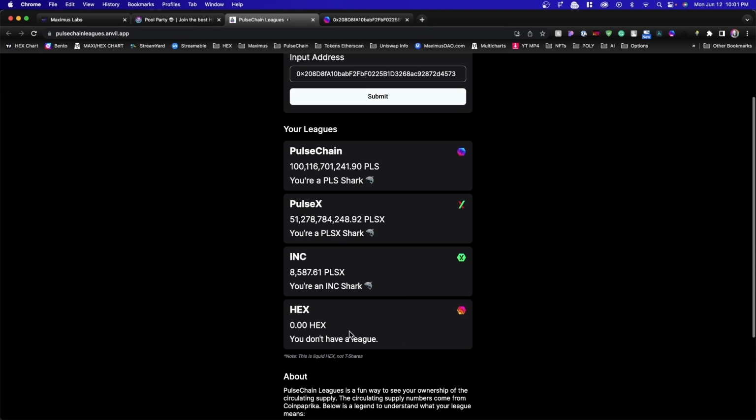One thing I do want to note here for the HEX. So typically with leagues, it's based off of T-shares. This is just liquid HEX. A few questions that were raised. Does this pull in from liquidity pools when you're farming? The answer is no. And as well as if you're staking Pulse and you're validating, it won't show that either. This is simply just liquid tokens that are in your wallet.